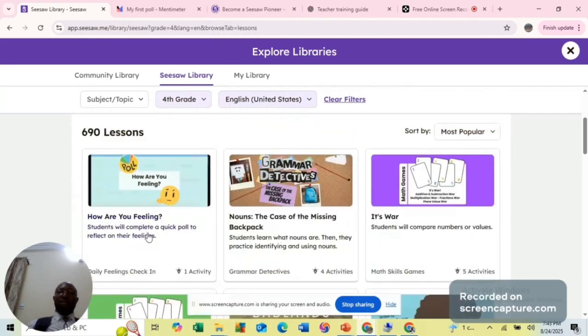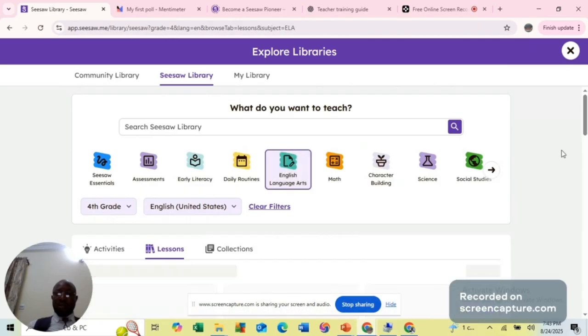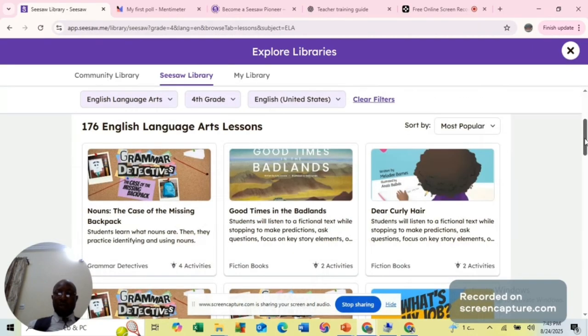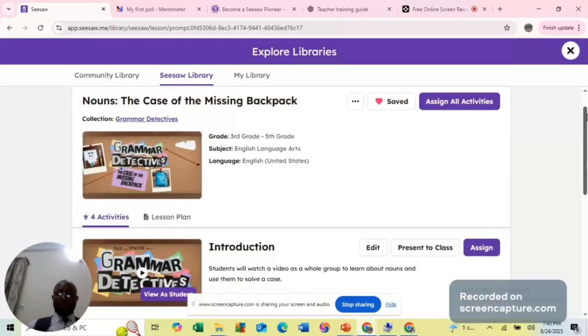So you can as well narrow your search by subject. Here you can select the subject on top. So you have assessment, early literacy, English language arts, maths, and so on. So let's say, for instance, we want to select English language arts. All right. So for fourth grade, you can see the first lesson that we have here. It's called Nouns, the Case of the Missing Backpack. So let's see if that is a very good activity for this purpose.